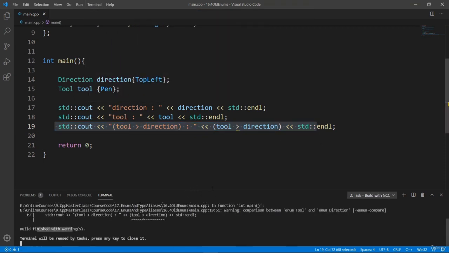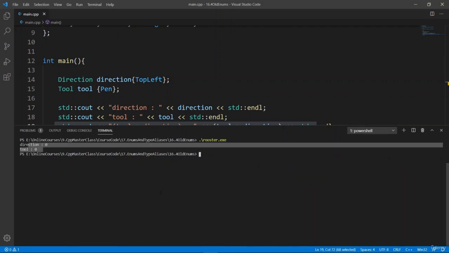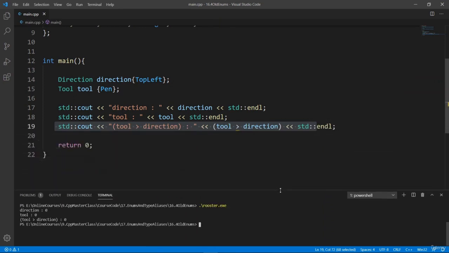Build finished with warnings. At least GCC is going to give us a warning, and it is going to tell us comparison between enum tool and enum direction. But this is just going to be a warning. The program is going to compile fine. If we try to run rooster, you're going to see that tool greater than direction is false. But what does it really mean? This is a junk value. It doesn't really mean anything. This is confusing. You shouldn't do this.